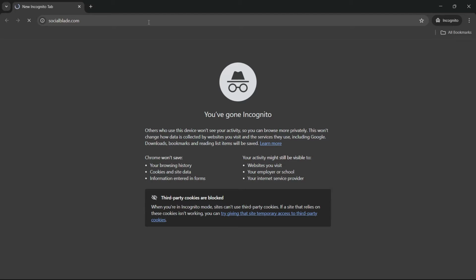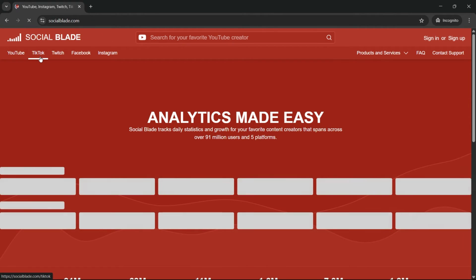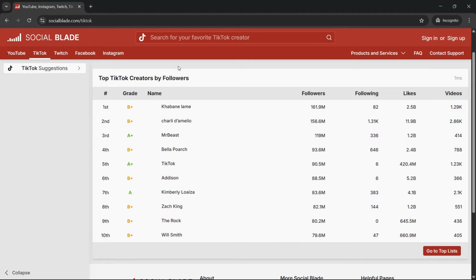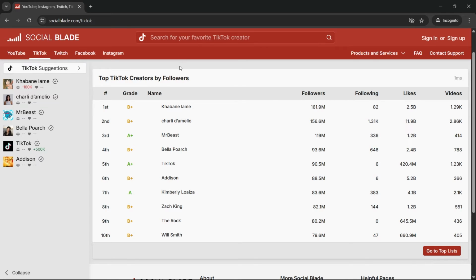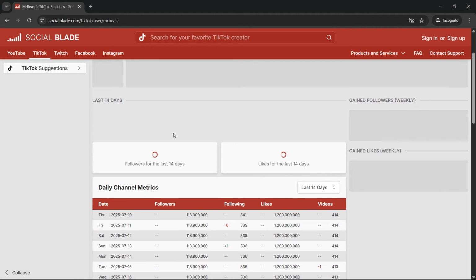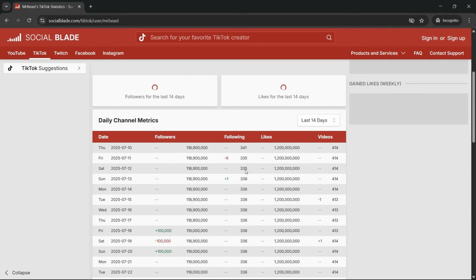It may take some time depending upon your internet speed, and once it opens, here you have to search in this section. Here you have to go to this option which says TikTok. Just click on this option of TikTok, and once you go over there, you're going to see the top creators of TikTok, and here you have to search the creator of which you want to check the detailed analytics. For example, let's go to the Mr. Beast TikTok account, and once you open it, here you're going to find the detailed analytics of Mr. Beast's TikTok account. You can see the daily likes, views, followers, and everything else.